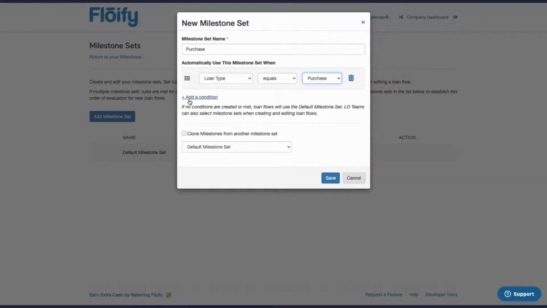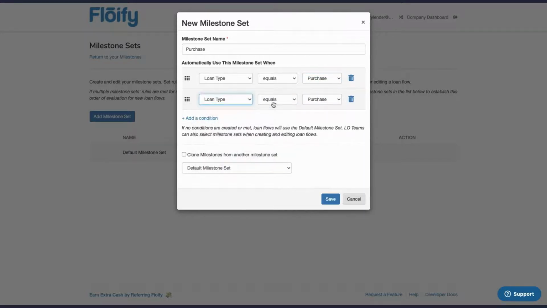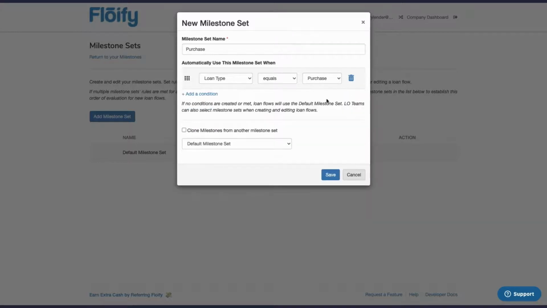And I can add an additional condition if I want to. You do want to be careful because both conditions will have to be met. It's an "and" option, not so much an "and/or." So if you put two different loan types here, like loan type equals purchase, and then another one that says loan type equals refinance, this can never be true because it has to be one or the other. So just keep that in mind. I recommend staying with one condition if possible.